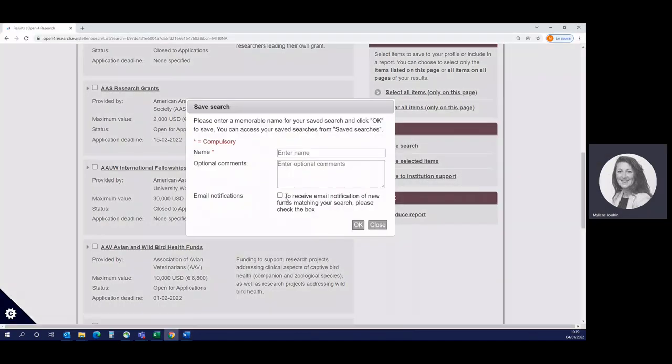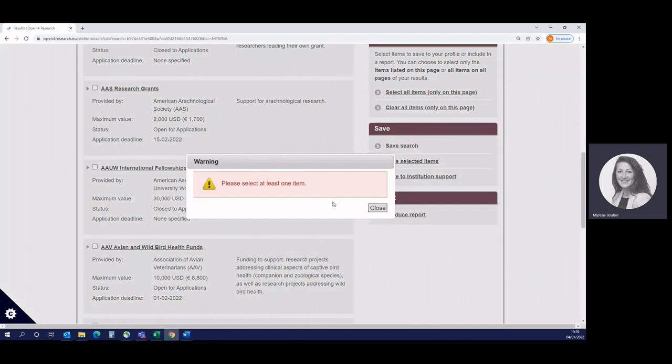Save search to create an alert, produce reports to extract information.